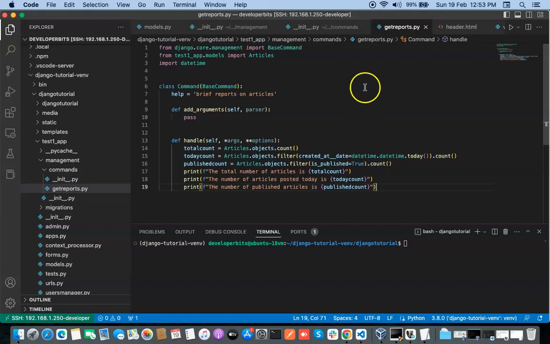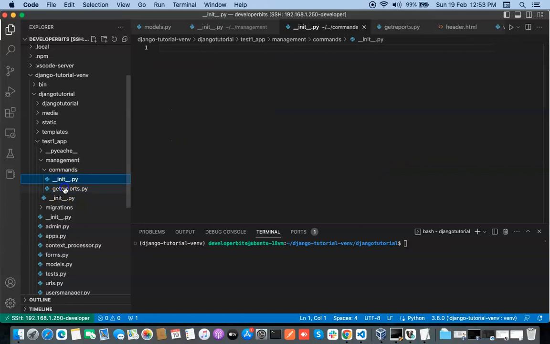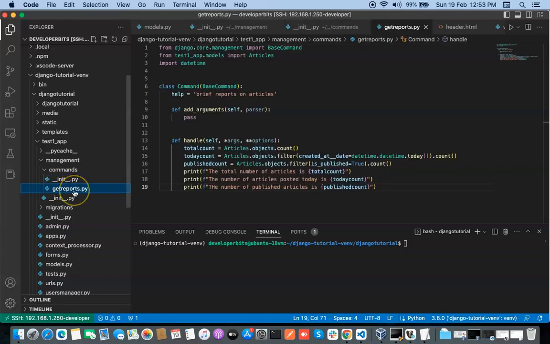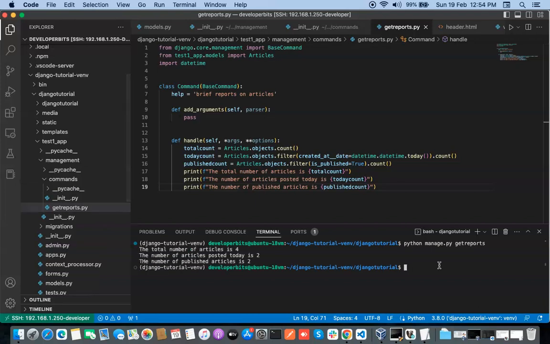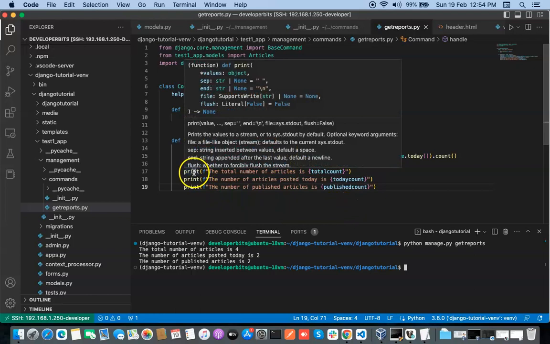What will be the name of the command? The name of the command will be the name of the file, that is get_reports. Get_reports will be the name of the command. Just go here and in the terminal you need to type the name of the command, which is get_reports, and just see what happens. You can see that reports have been generated here. It is a brief report.